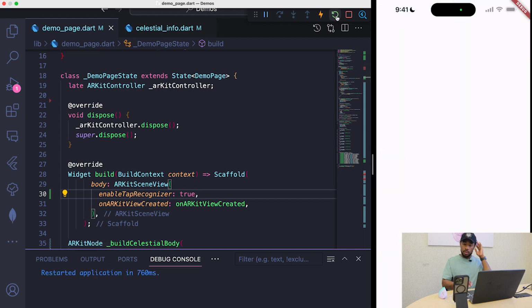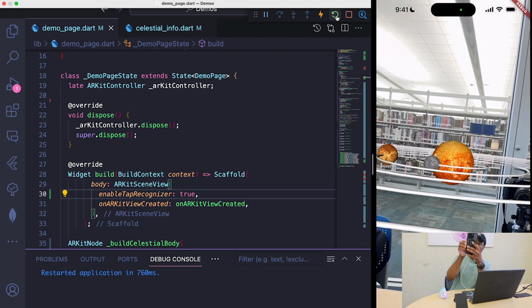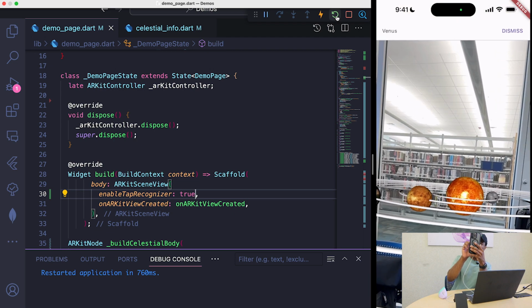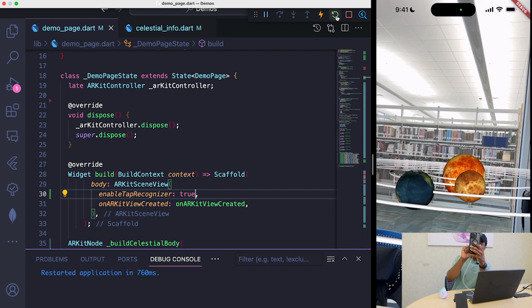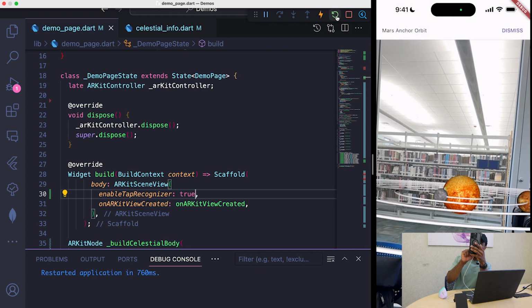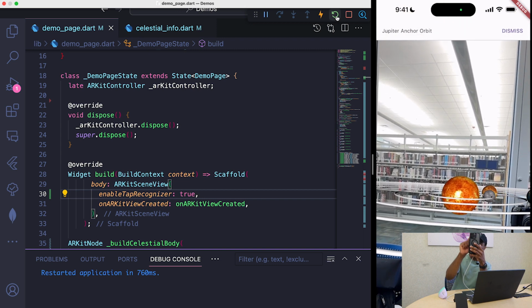All right, so now let's refresh this, and if I tap on the sun it should pop up. If I tap on Venus, it pops up. What about Earth? Got Earth. All right. You can even tap on the orbits themselves, and you'll see the orbit info pop up as well.